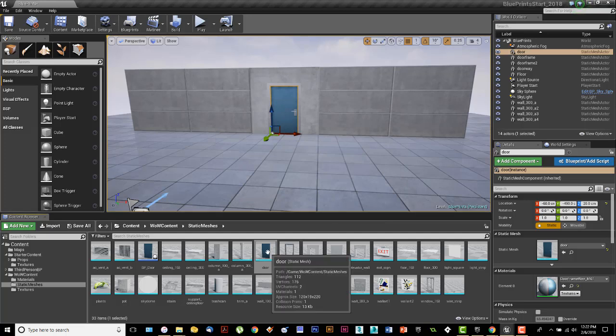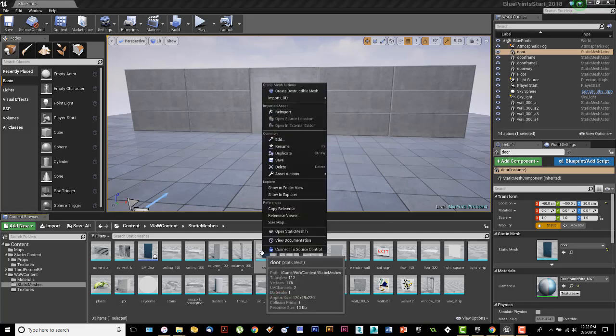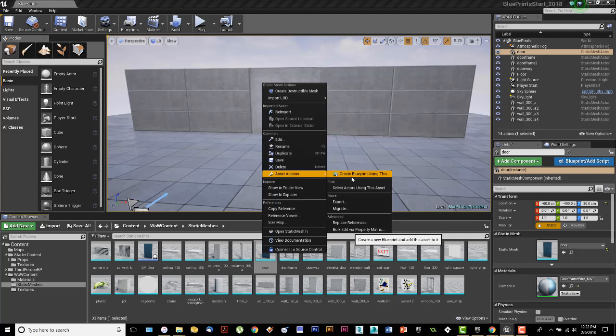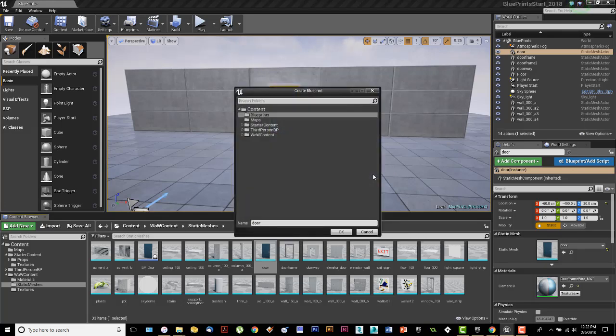Cancel that. All right, so I'm going to right click, I'm going to go up to Asset Actions, and I'm going to create blueprint using this. All right, then it's going to ask you where you would like to put it. Now, by default, it will try to create a blueprints folder, and if you would like to put it in your blueprints folder, that's fine.